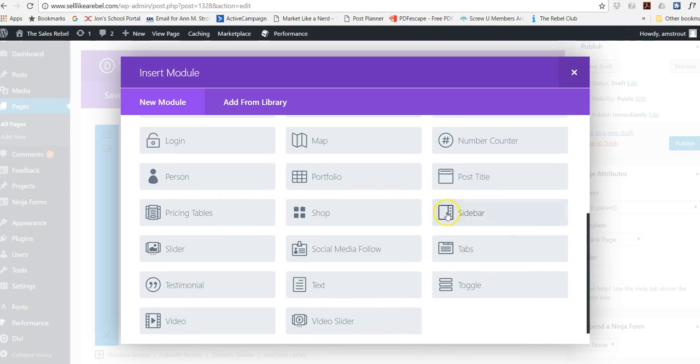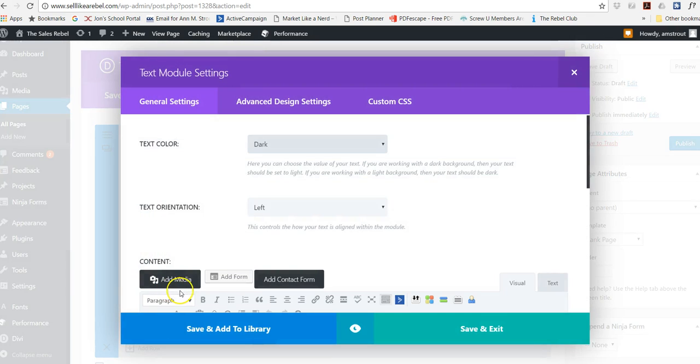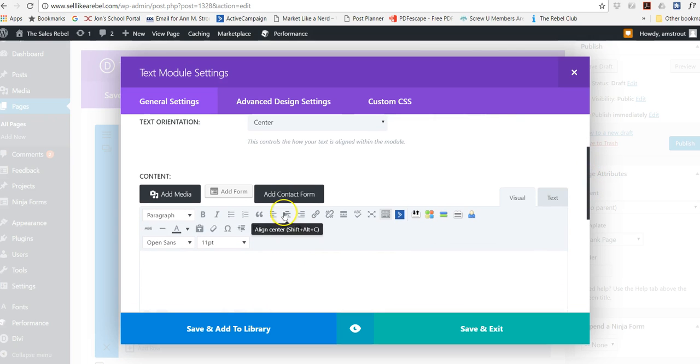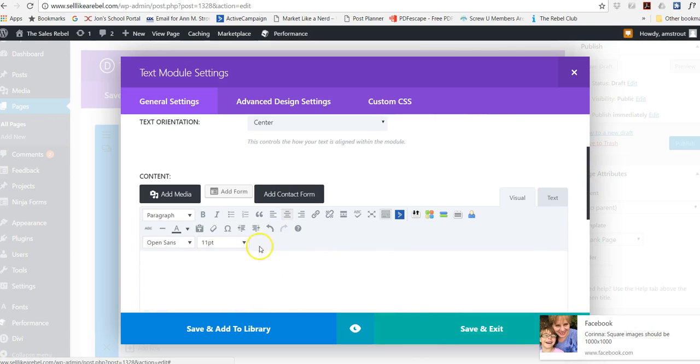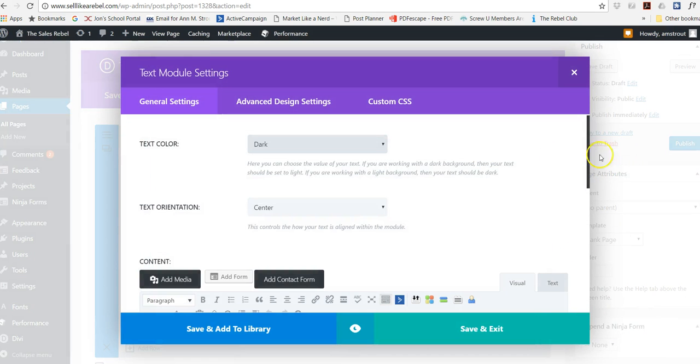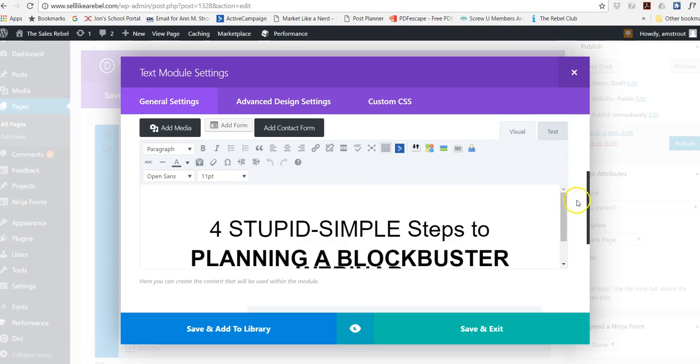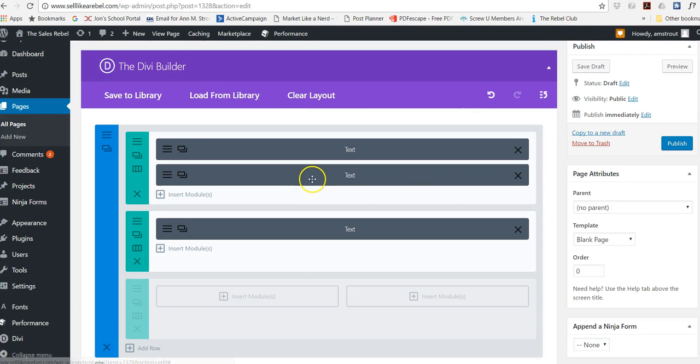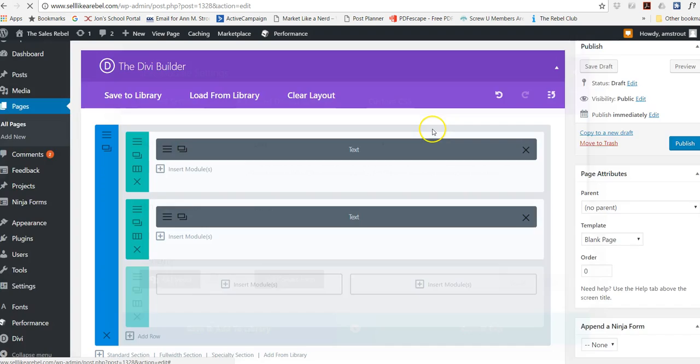You can choose everything. They have sidebar, they have video slider, video. You could just put anything. We're going to choose text because we're making this really simple. I'm going to center it to the right, center my text. Come down here, center my text. I'm just going to hit save because I already have my text right in here, right?